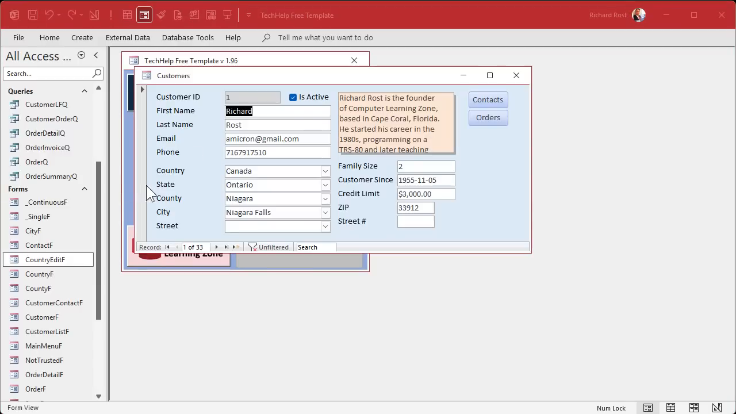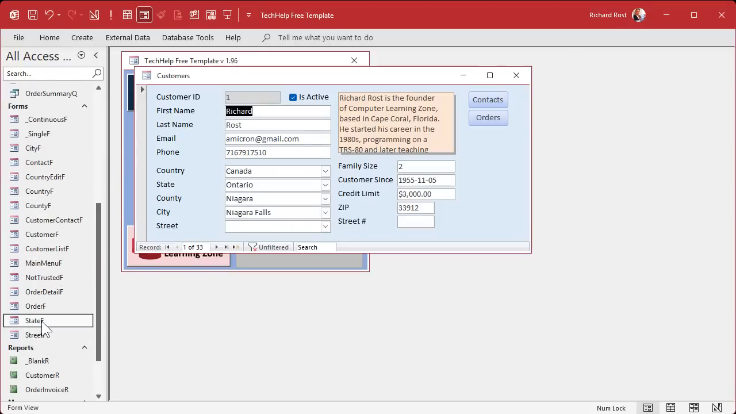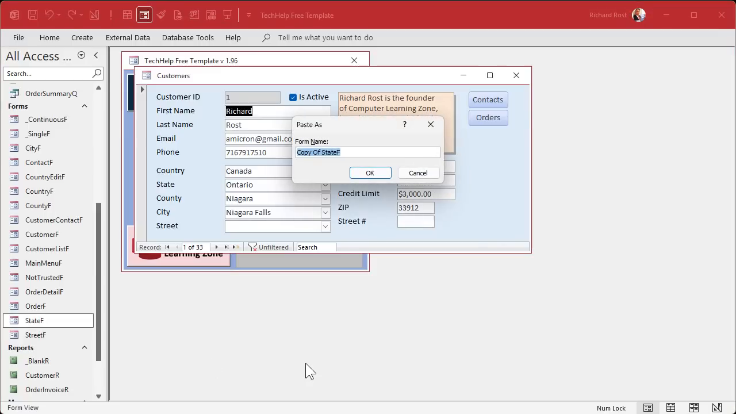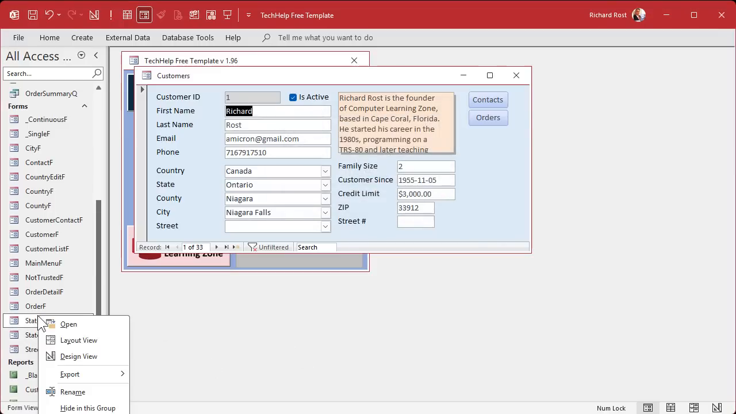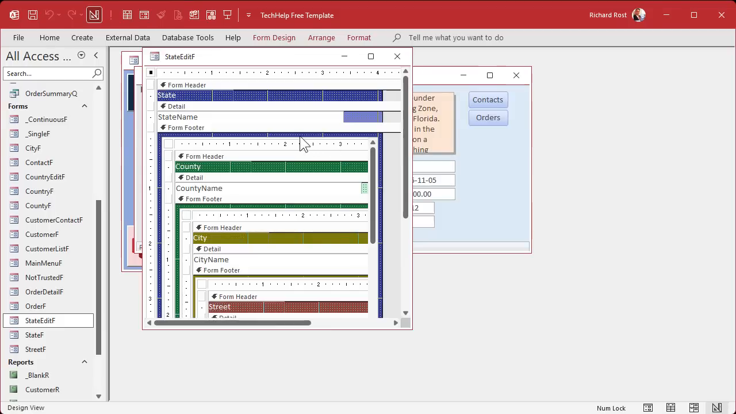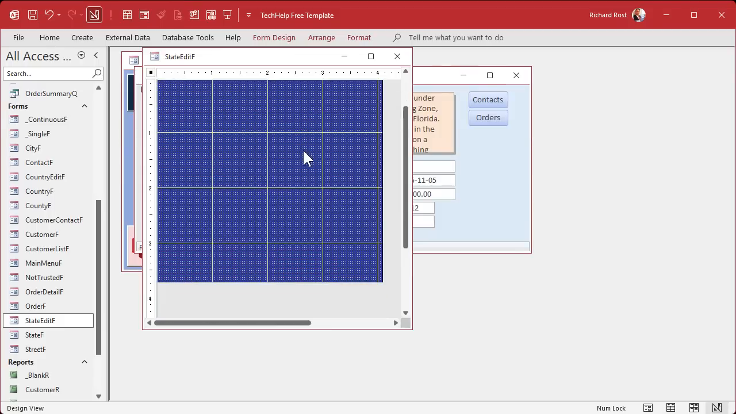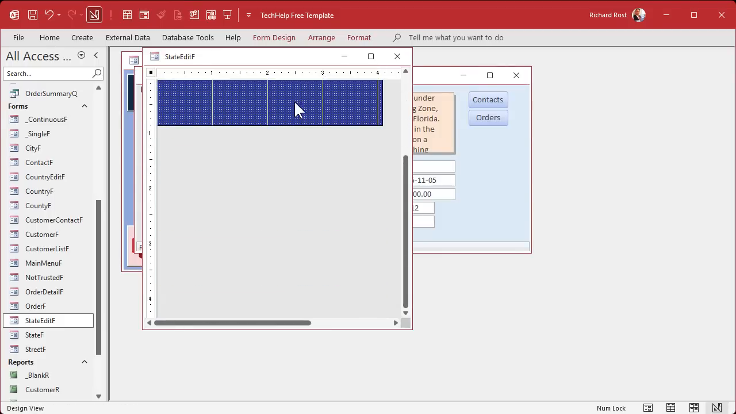Okay. Now that was the easy one because country doesn't have a parent. State's got a parent. So we got to know what parent we're opening. What country do you want to see states from? So let's find our state form, copy, paste, state edit F, open her up, design view, get rid of the subform. Get rid of that.